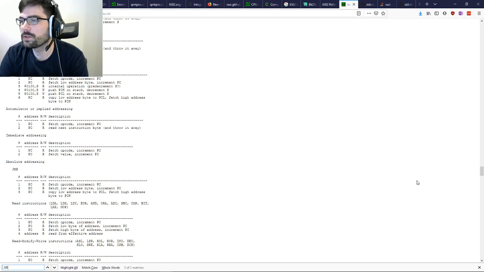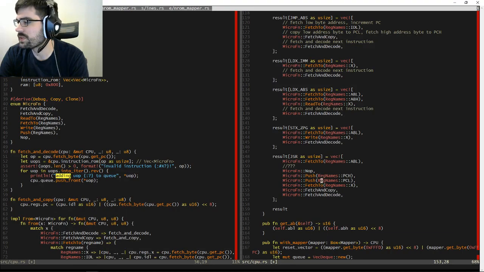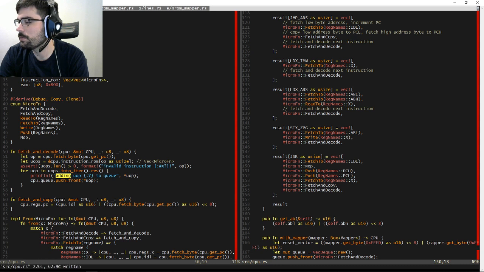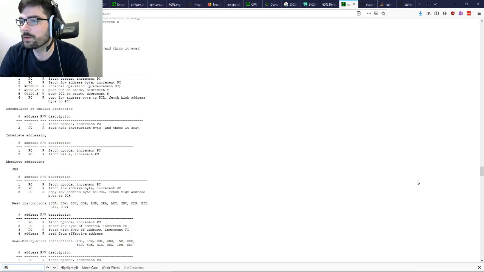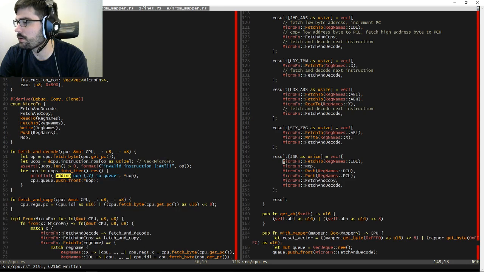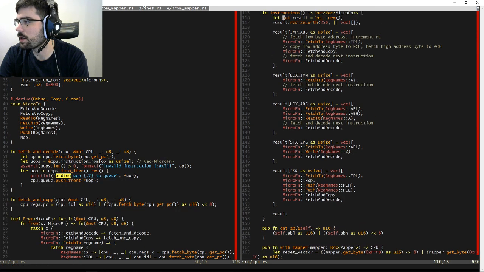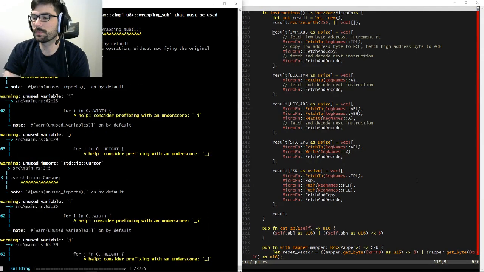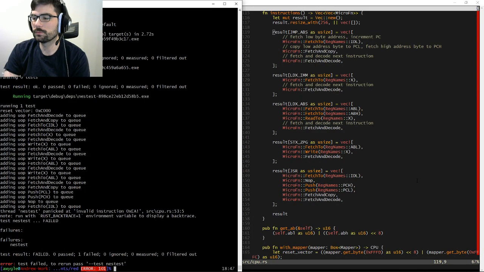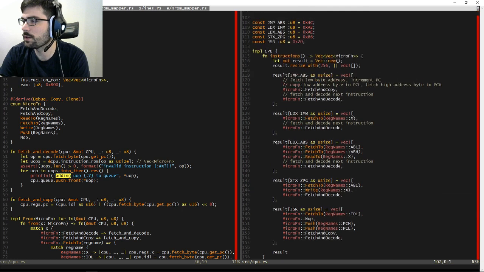Okay, so we fetch the low address byte, increment PC. So this should actually be a fetch to the IDL, the input data latch. And then fetch and copy should be the rest of that, right? So I think that's really the problem, is that we didn't have a fetch to IDL in here, like we did for jump absolute. See if that helps. There we go. Now we're dying on EA, which is what we should be dying on.